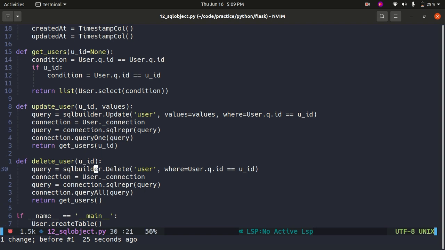Now let's go over to the delete record. Delete record is the same as update. We have to use SQL builder to delete the record. The format is almost the same. With the delete method, first we have to provide the table name, then the condition based on which the user will be deleted. So you can see the pattern is almost the same. We have to retrieve the connection, then convert it to SQL representation, and then we can run the query. Since it is a delete, it may be possible that we want to delete many records. So that's why I have used query all to delete as many records as match the condition.